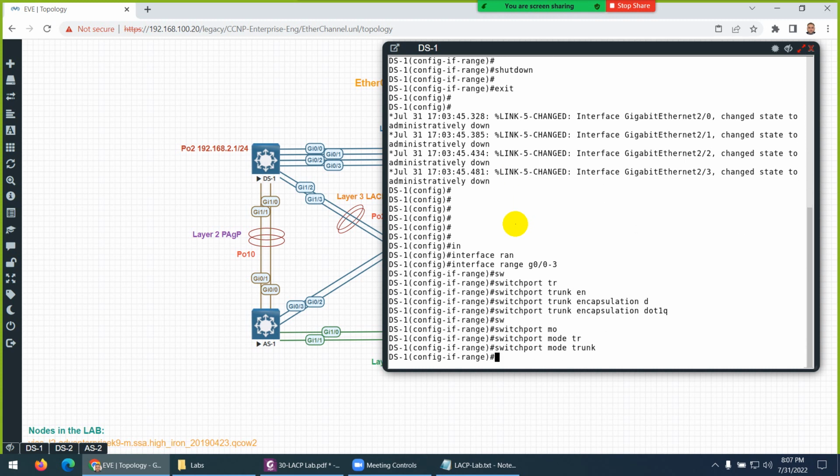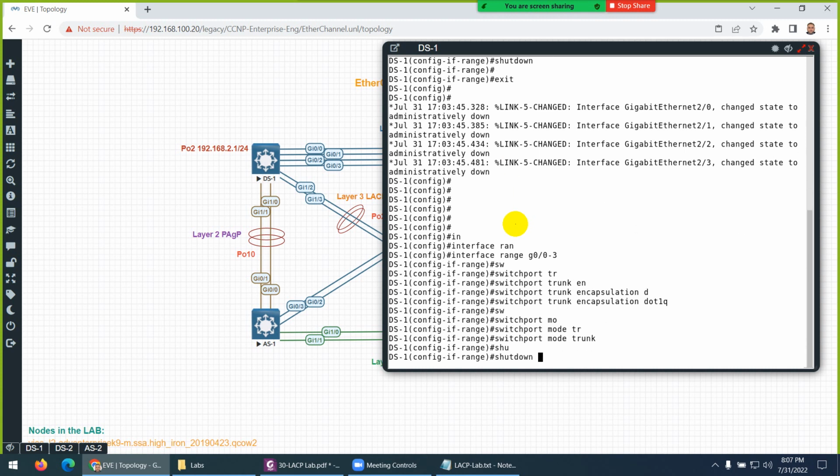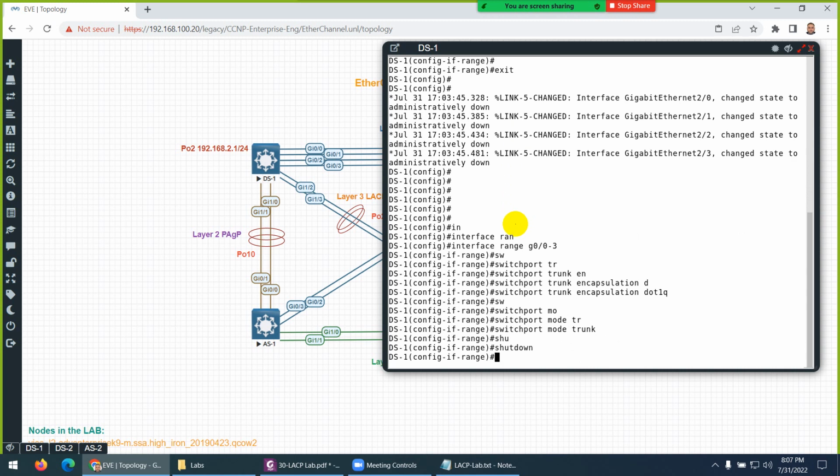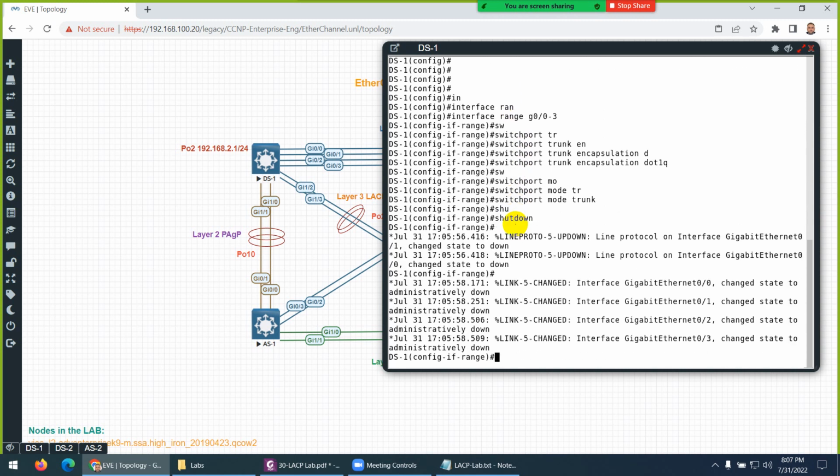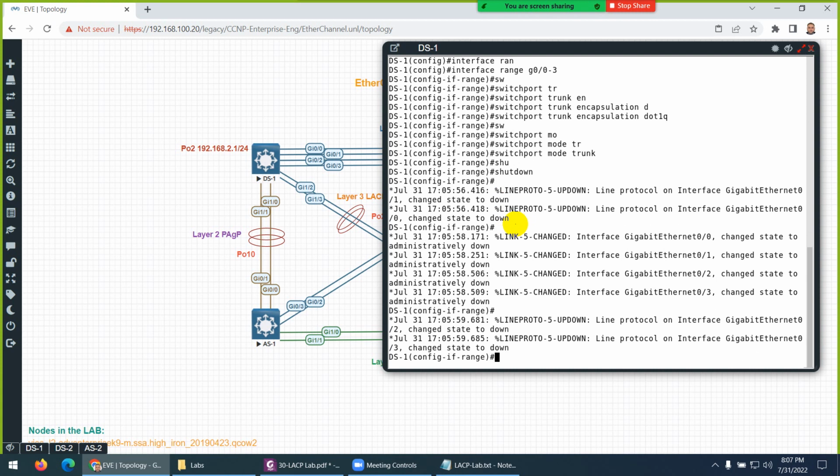Done. Next thing, I will shut down these interfaces. Best practice is, if you want to configure EtherChannel, shut down the interfaces. When both sides are configured, you can turn no shutdown. Either in the end when you configure them, make them no shutdown. So I shut down all these 4 interfaces.